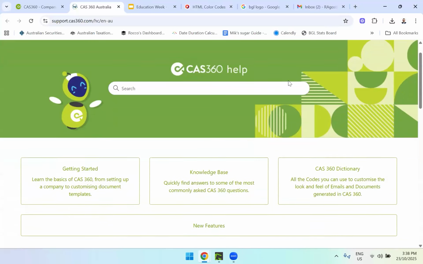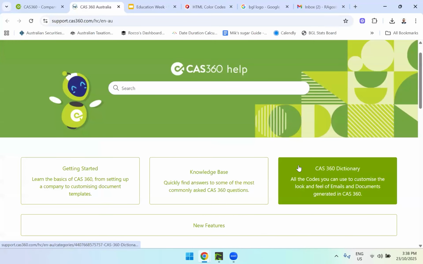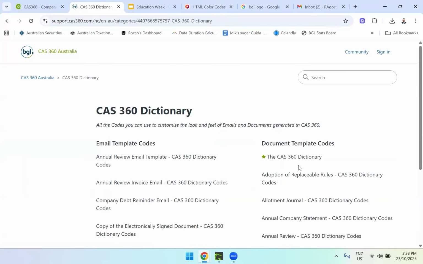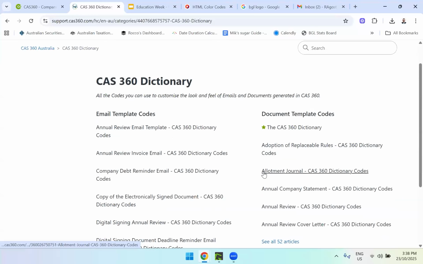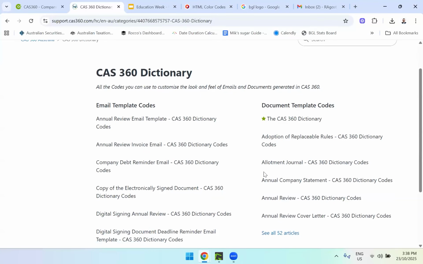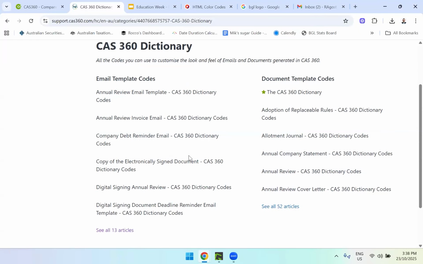Then the third tile on this page is the CAS 360 dictionary. What this document contains, as I said, is a list of all your mail merge fields available in CAS 360 from an email template perspective and from a document template perspective. So we've got them all here. You simply select which template you are editing.